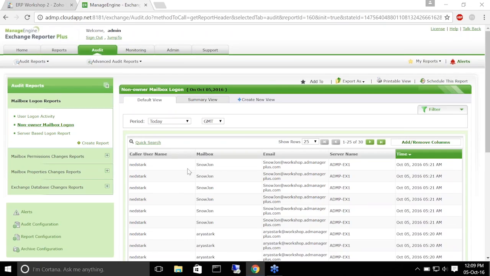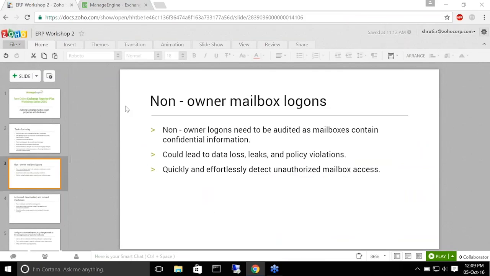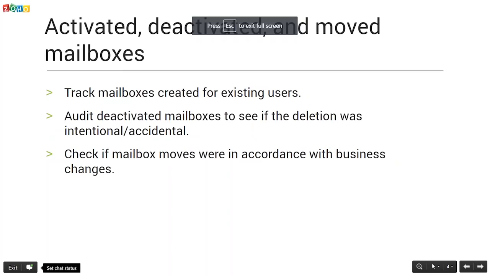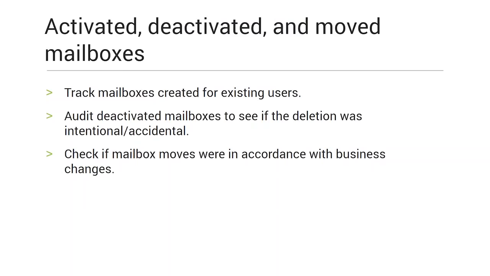Then you can take a judgment call on whether this was authorized or unauthorized and proceed similarly. And this helps ensure safety of mailbox data in your organization. The next question that can be resolved using Exchange Reporter Plus is this. How do you get detailed reports on mailboxes that have been activated, deactivated, or moved in your organization?